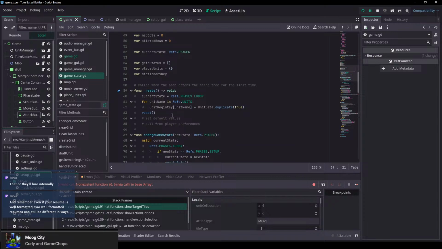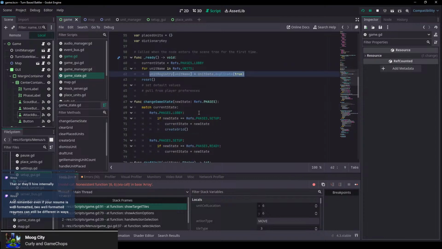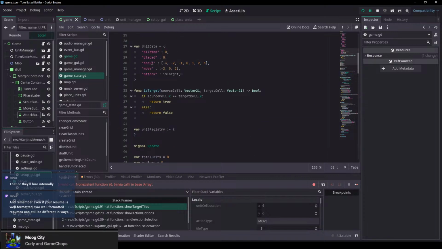So we want something along the lines of the unit registry to be created and then to assign different types of movement, different patterns.